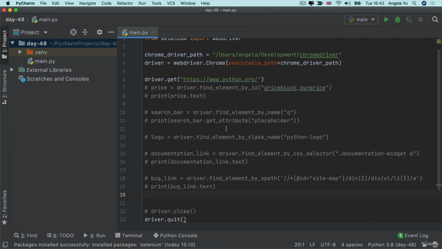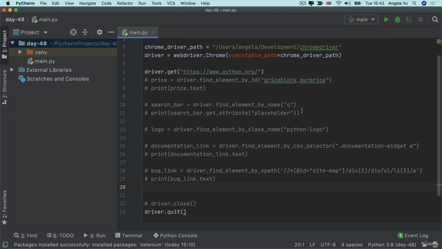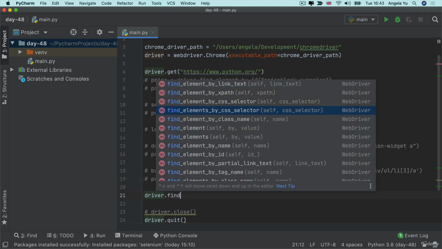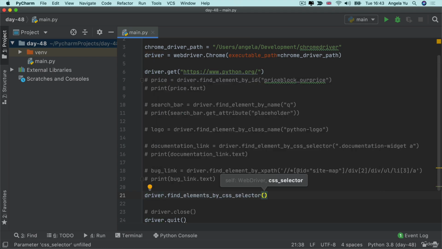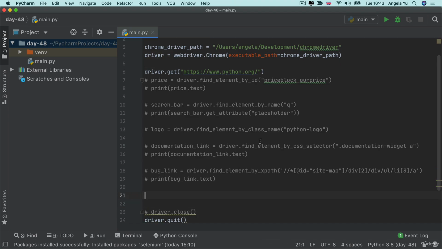Now, we've been looking at finding elements using Selenium, but notice how we've always stuck to the singular version of that method, find element. For every single method that I've shown you, there's also a counterpart, which is find elements. So, for example, find elements by CSS selector. And of course, this is just going to find you everything on the screen that matches your criteria and give it to you in a list. And there is a version of this for every single find method that we've shown so far.